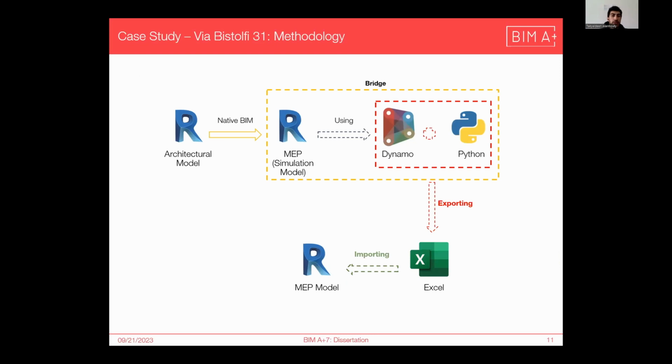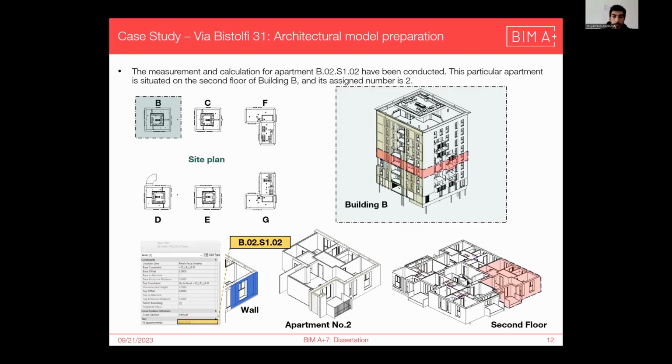And here, the methodology. First, we will clarify the work methodology. The project was worked on using BIM, just native BIM using Revit, so it was necessary to use a model as a bridge between the architectural model and the MEP model to host and make calculations in order to prepare the MEP model. Here we prepare the architectural file or model by entering the appropriate parameters for each architectural element in order to make the simulation process using Dynamo faster and easier.